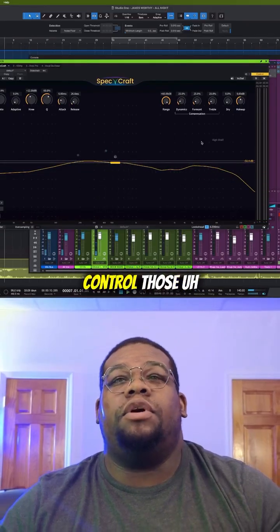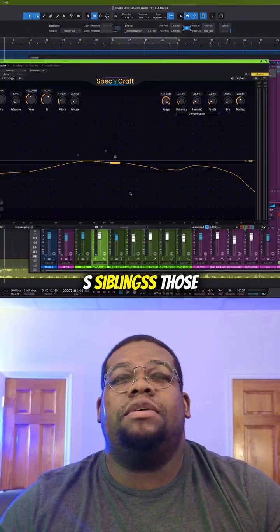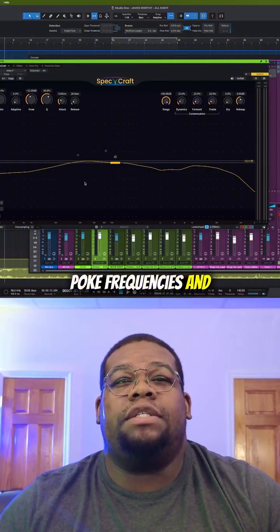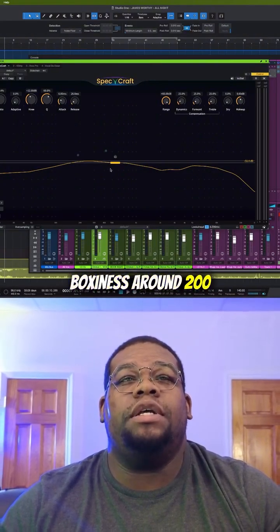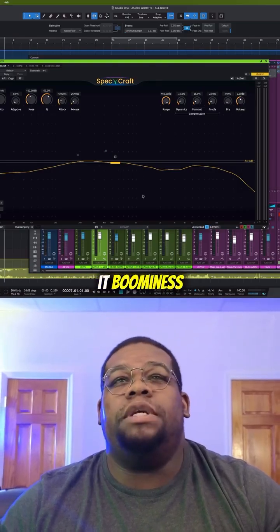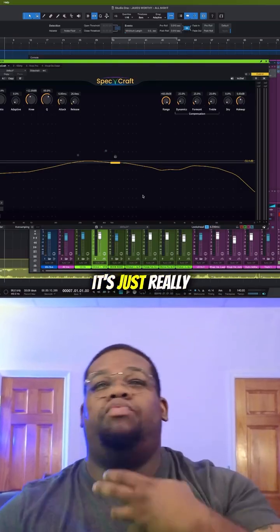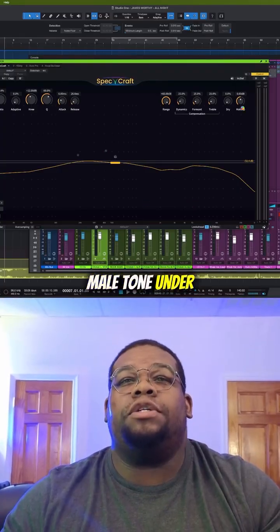Really just to control those S sibilances, those pokey frequencies, and some of this boxiness around 200. I wouldn't even call it boxiness, I would call it boominess. He's got a man's voice, so it's just really getting that male tone under control here.